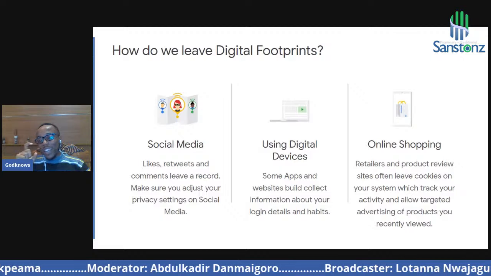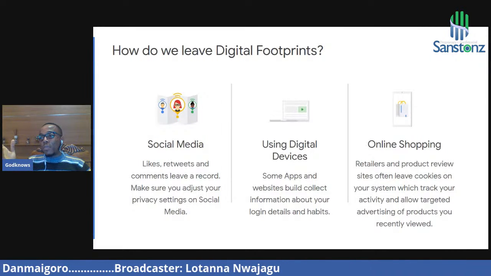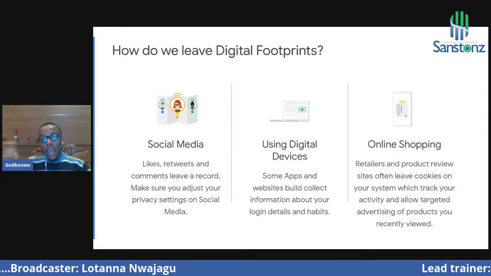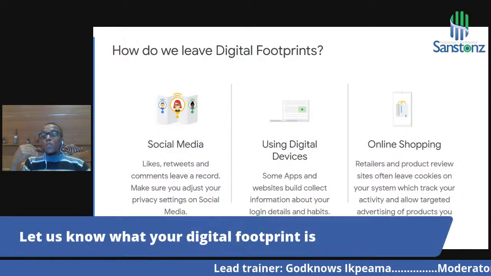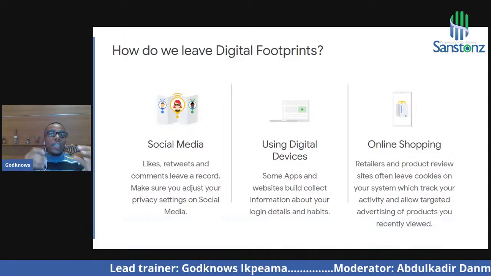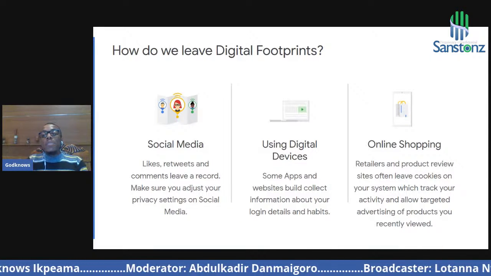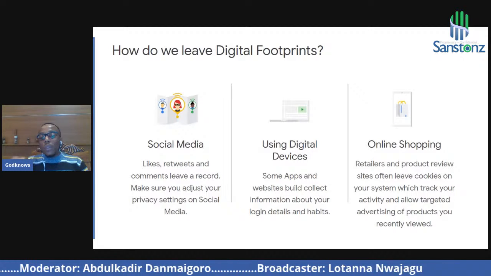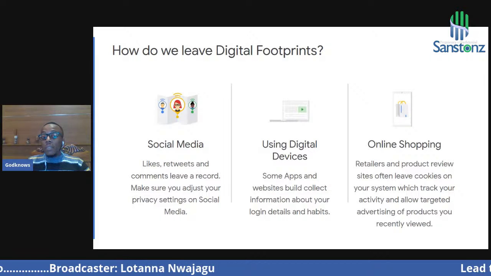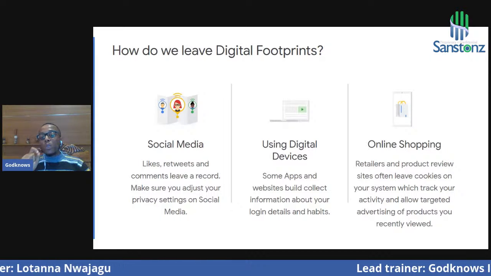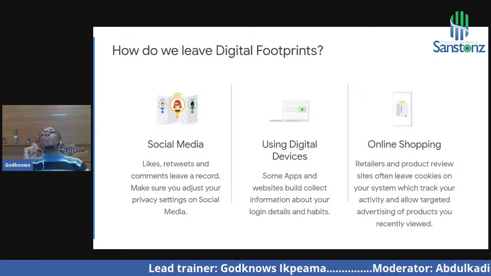Number one is social media. When you go to social media, maybe you go to Facebook or Twitter, and you leave likes, you retweet, you comment. All this engagement you do on the internet is actually leaving records while you do them. Okay. So when you like, retweet, comment, you leave a record. Make sure you adjust your privacy settings on social media. Privacy settings can't be overemphasized.